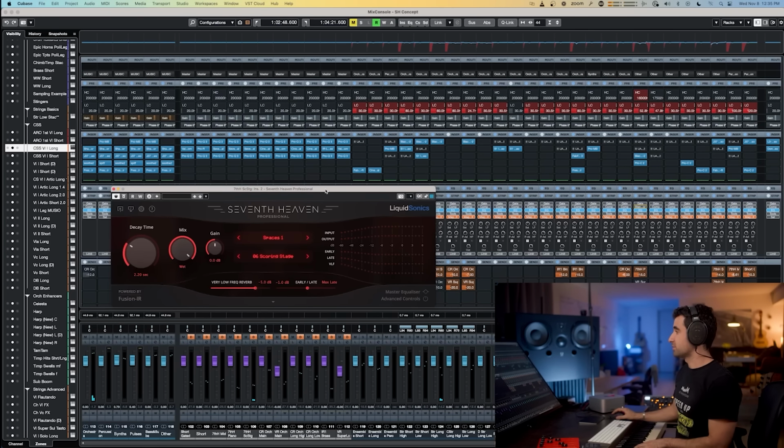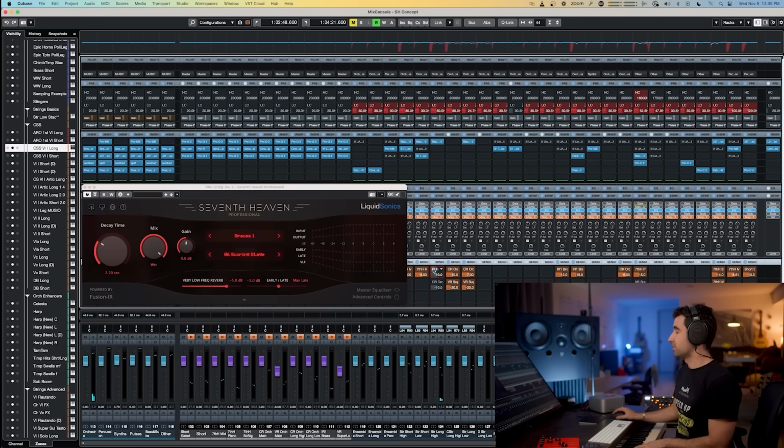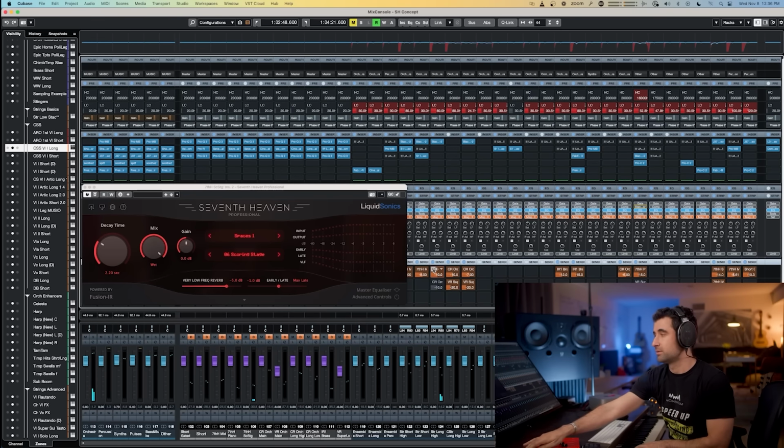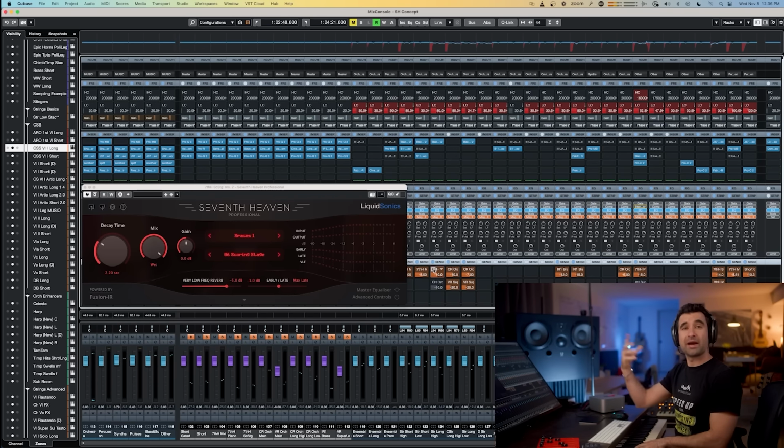It adds sort of like, so without, with. It provides a little bit of that kind of room sound. We will talk more about this later on, but Seventh Heaven is kind of like a convolution reverb, something in between a convolution reverb and an algorithmic reverb. But in here we are emulating as if we're putting these samples into a scoring stage type of sound.